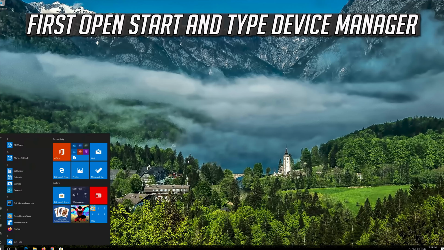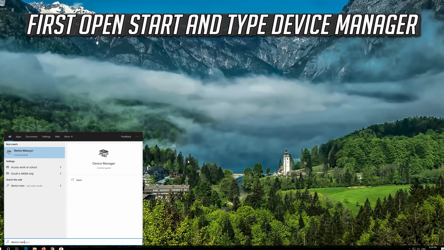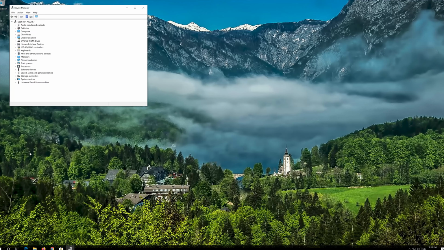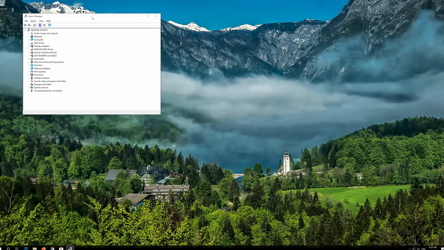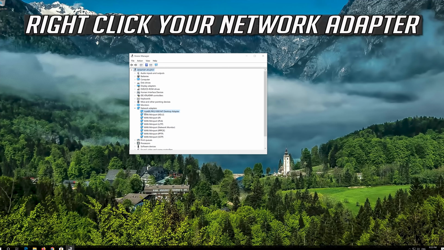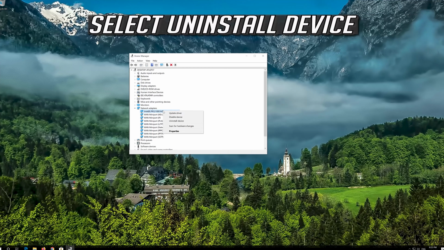If that didn't work, open Start and type Device Manager. Open your Device Manager. Expand Network Adapters. Right-click your network adapter. Select Uninstall Device.